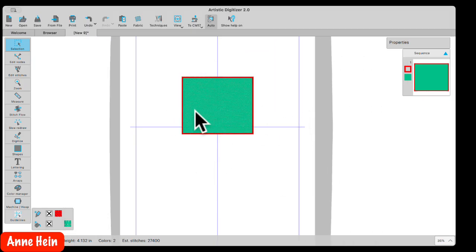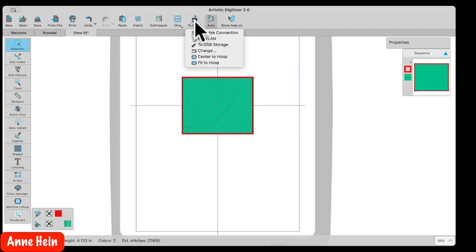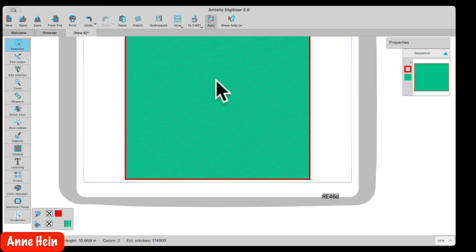All right, the other thing I want to go over a little bit today. Now that we've done all of this, I think I've covered all the preference type things. Now that I have something on my window, I can see up here I have all of these options now. I can export it to here. I can change my hoop in my machine. I can center this to the hoop, and I could do fit to hoop in there.